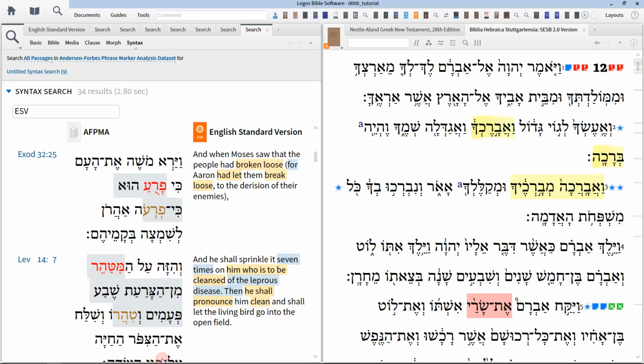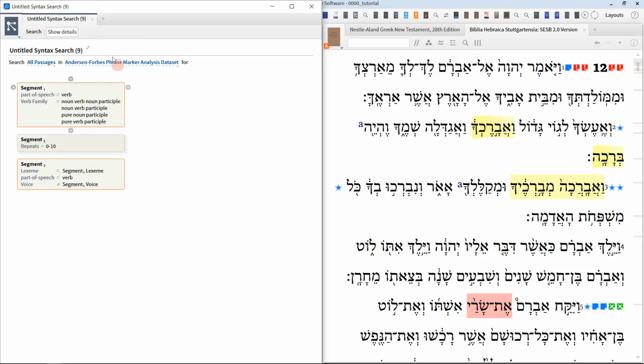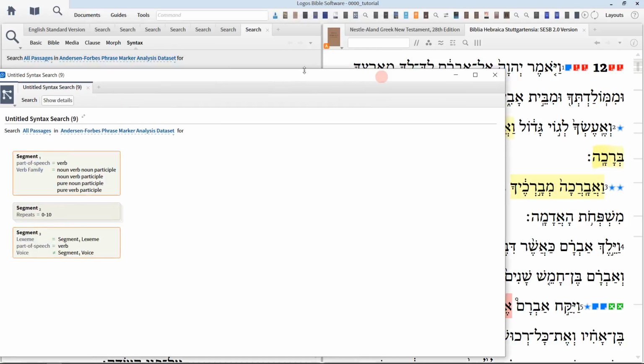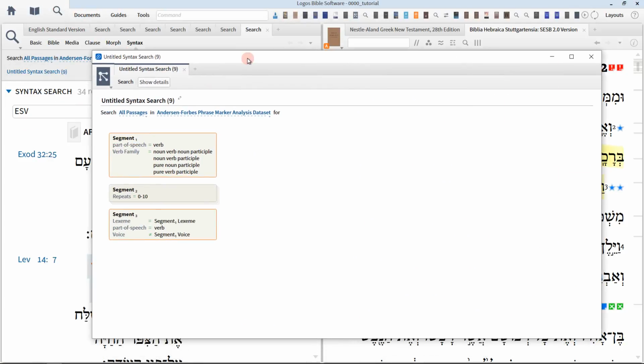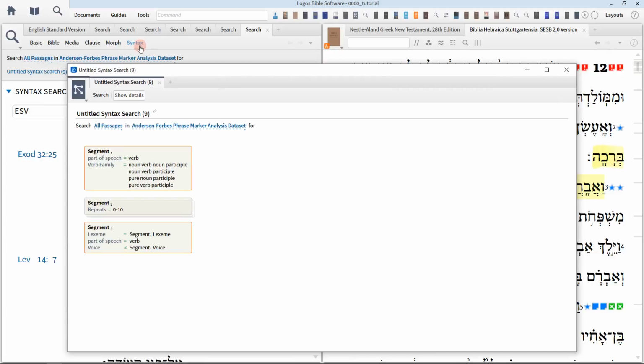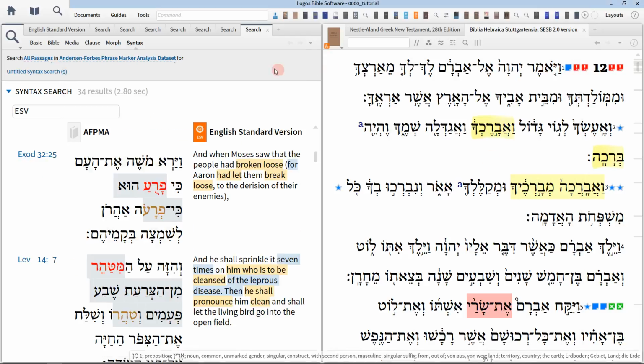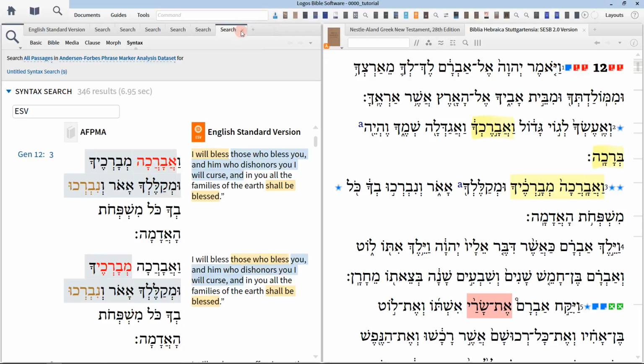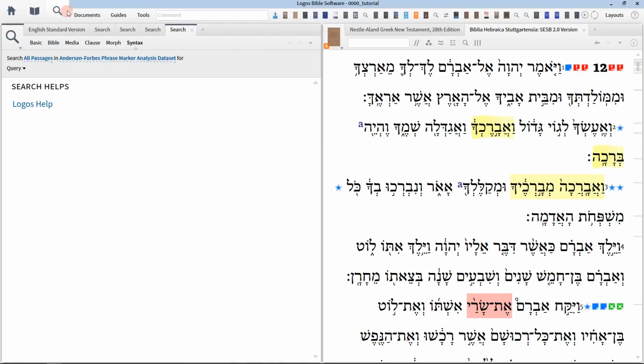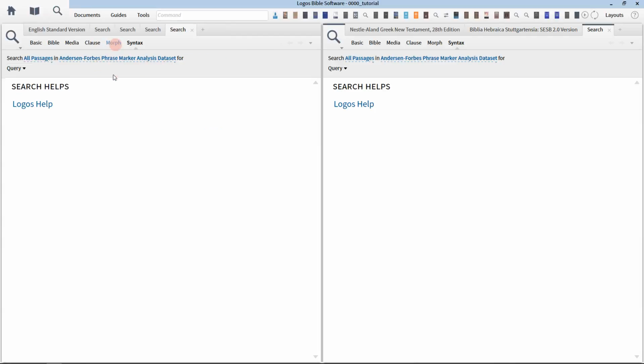Or here, mitaher, let's say participle, and then here in qal form, weqatal form. Okay, so when you want to construct complex searches, go and click on the dedicated search button up here, and then choose the syntax search, and that will allow you to construct word relations in a much more complex fashion than what you can do on the command line in your morphology search right here.